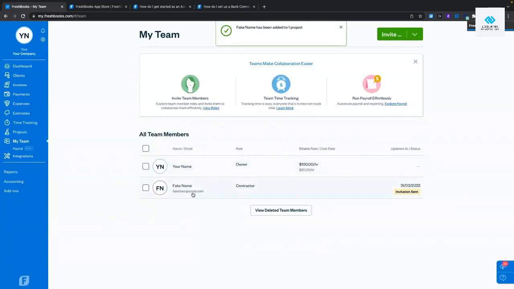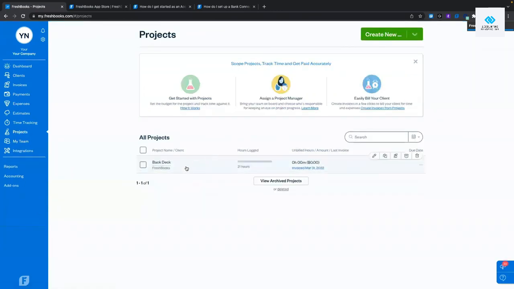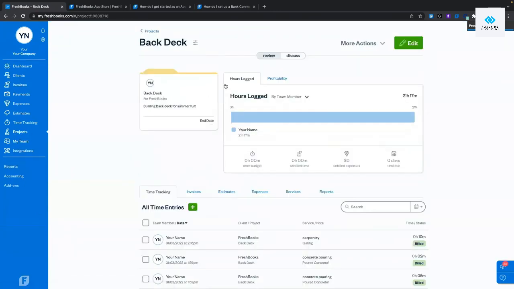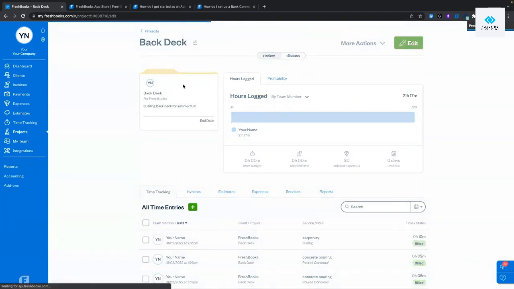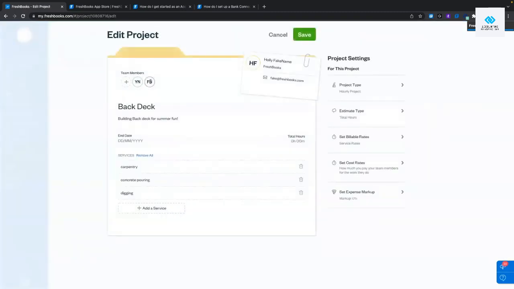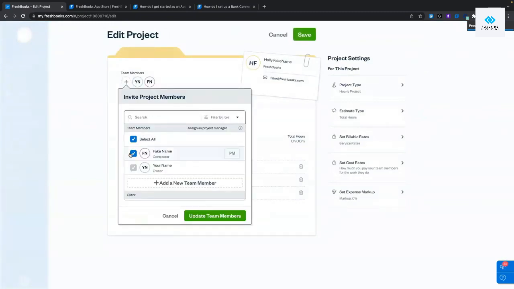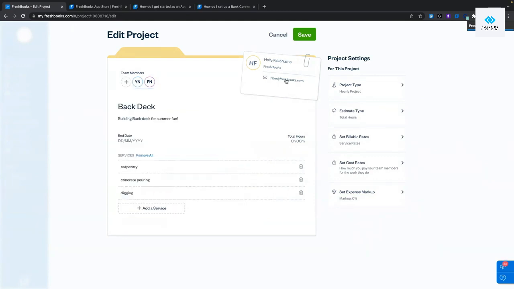And that's how you add people to your team within the scope of a project. If you want them to be able to do work on it, they're going to edit said project. And because I've assigned them to it, they're already here, but you can click on team members and then you can add them. Just make sure they're checked off, hit update team members and save. That's all you got to do.